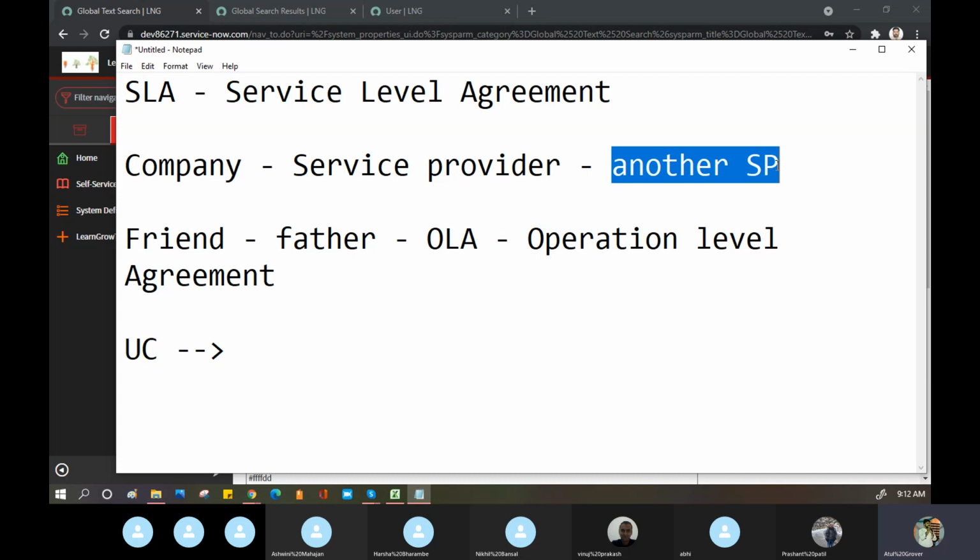This is the main purpose of the underpinning contract. We call it a UC. In interviews, it has been asked a number of times. What do you mean by SLA? If you give the right definition of SLA, then they will ask about OLA, and then it will go to the UC as well. But only the definition, nothing much. Till this point, any doubt, any question?